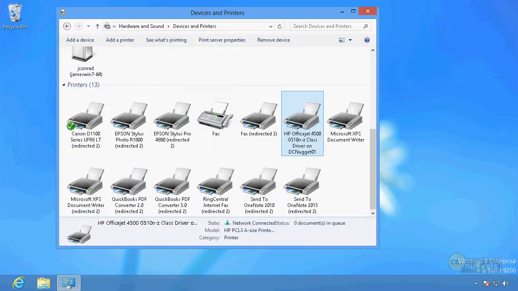All right, now here you can see that I've got that printer installed on a Windows 8 computer. Now I never actually installed this manually. It installed because of the Group Policy object that we configured. So when I started this computer up, it read the policy and installed the printer and its drivers.